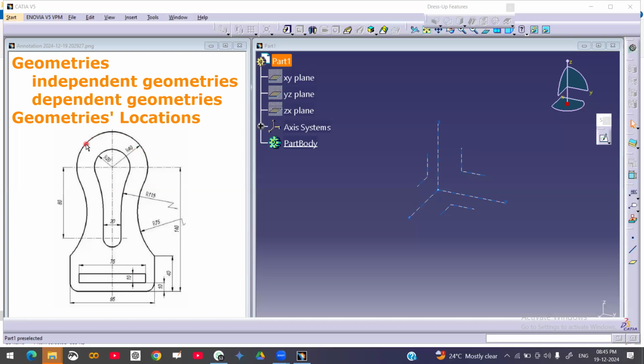Independent geometries are the geometries which are not at all dependent on anything. So this arc is not at all dependent, right? This arc also not dependent. But this arc is dependent, which is dependent on this arc and this line. So this arc is called a dependent geometry. First we need to draw all the independent geometries, then we'll draw the dependent geometry lastly.